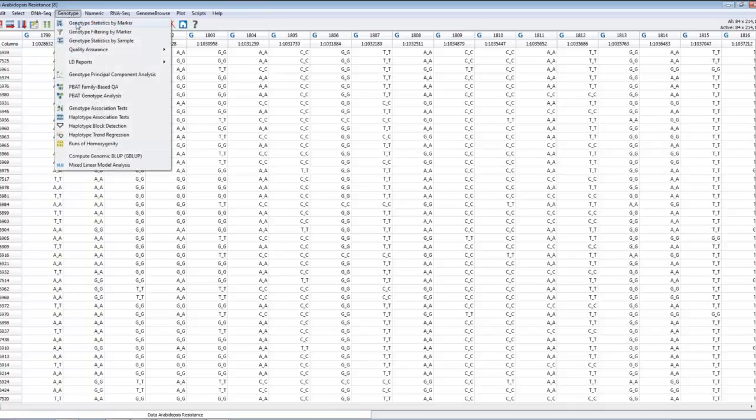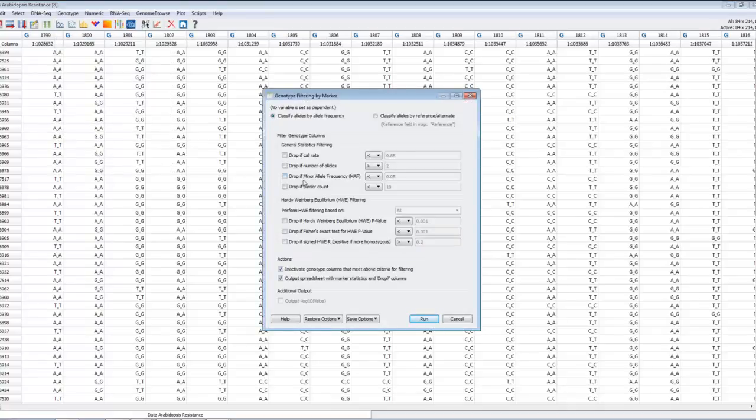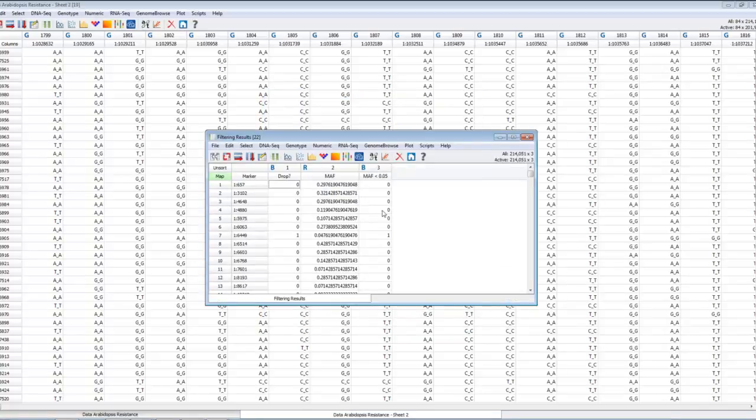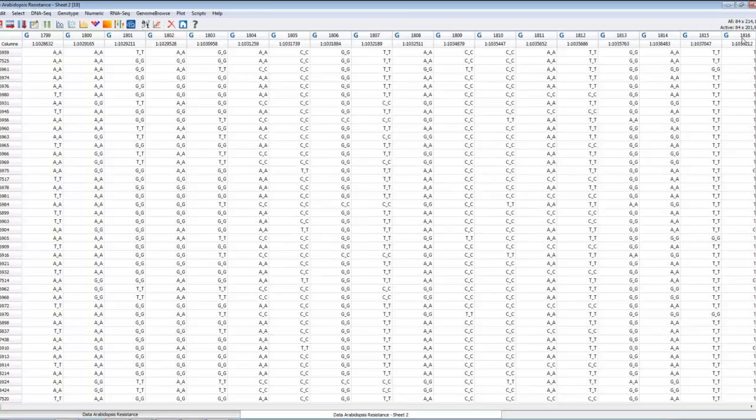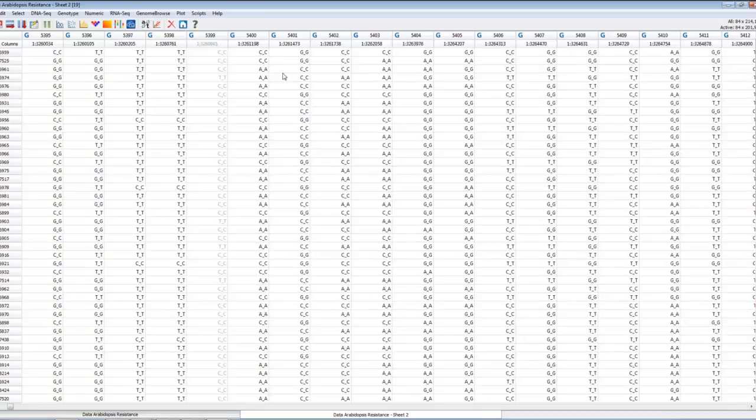So I can go back up to the genotype menu, and then genotype filtering by marker. I can drop if the minor allele frequency is below 0.05, and we'll run that really quickly. Okay. So it pops out this spreadsheet telling me if it was dropped from analysis, what the frequency was. Anything with a 1 means it was dropped. And I can come back to my original spreadsheet, and in the dimensions up in the corner, I can see there's 200,000 markers left. And if I scroll out just a little bit, there we are. Any of these columns that have turned gray indicate that it was removed by the filtering and will no longer be used in any analyses I apply to this spreadsheet.